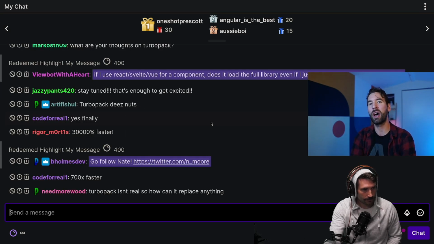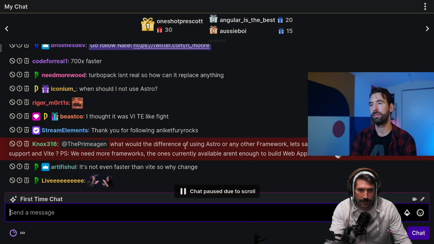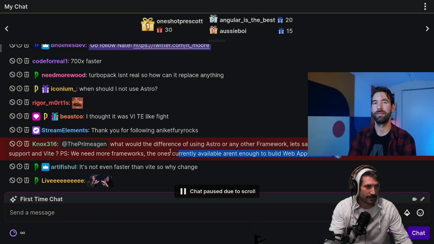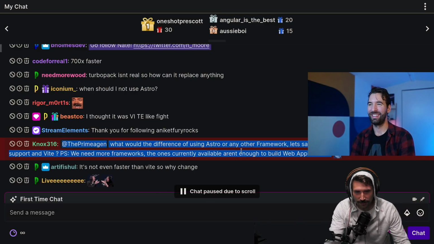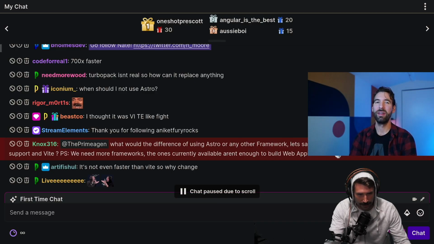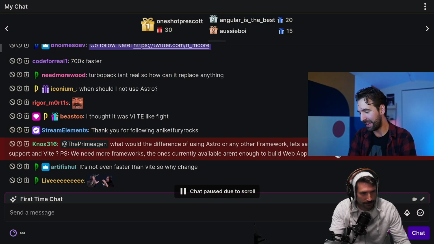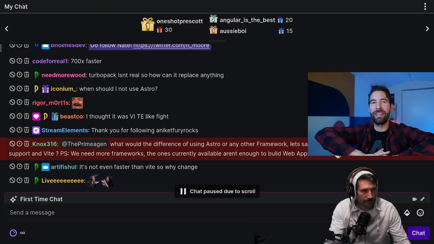So we'll cautiously wait. What would be the difference of using Astro or any other framework, let's say the super popular React with SSR support and Vite? P.S. We need more frameworks. The ones currently available aren't enough to build web applications. Kappa face. I actually don't know what this question is. I should have read it beforehand, because it sounds like what they just said was exactly what you're trying to do with Astro. Well, like every good interview, I'm just going to pivot this into what I want to talk about.